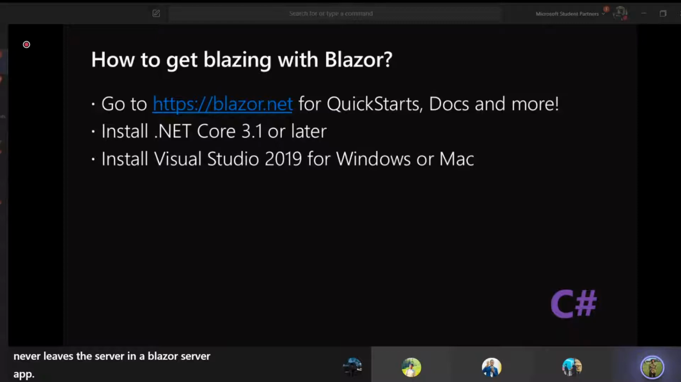So how can you get started with using Blazor? I recommend going to blazor.net. That's where you can find all of the getting started instructions and the Blazor docs. You're going to want to install .NET Core 3.1 to be able to use Blazor. If you're interested in playing around with Blazor, you'll also need to install Visual Studio 2019 for Windows or Mac, or you can even use VS Code with the C# extension.